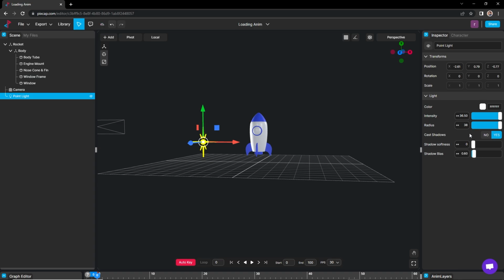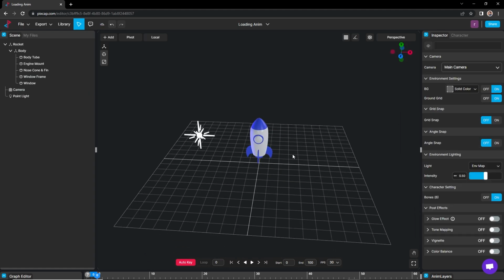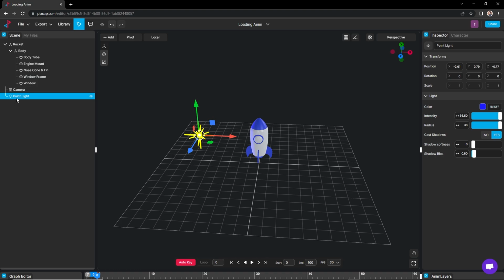We can also change the color of that light. So I would like the color of our light to be blue. Now I want to add two more lights, one on the right and one on the front of the object.